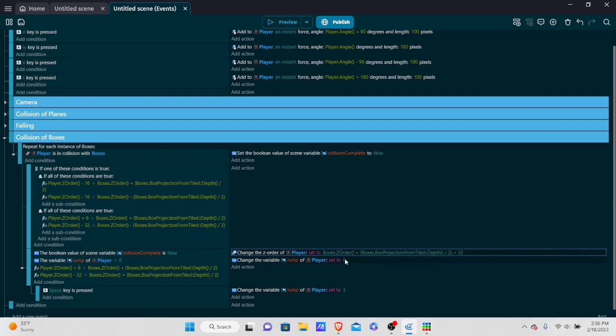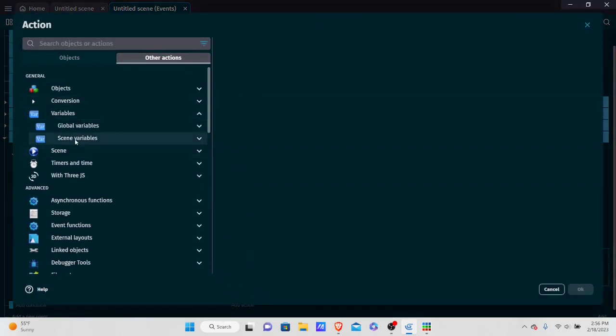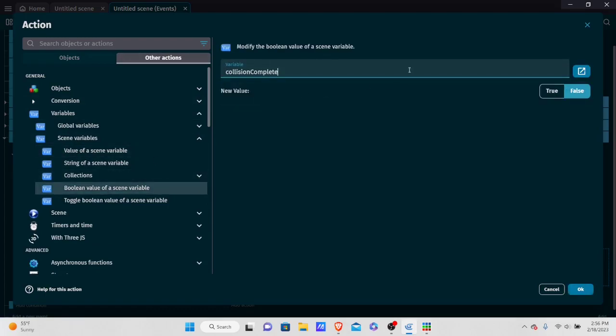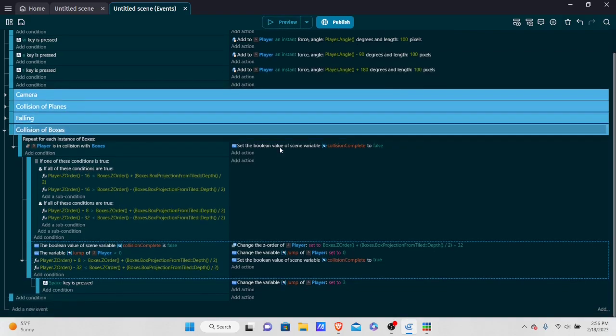We set the variable of jump equal to 0, like it already is, and we want to set the Boolean value of collision resolved, or collision complete, whichever one, equal to true. And now this collision is done. And we gotta add one more thing. If space key is pressed, oh, actually this can stay. Thank God for that.